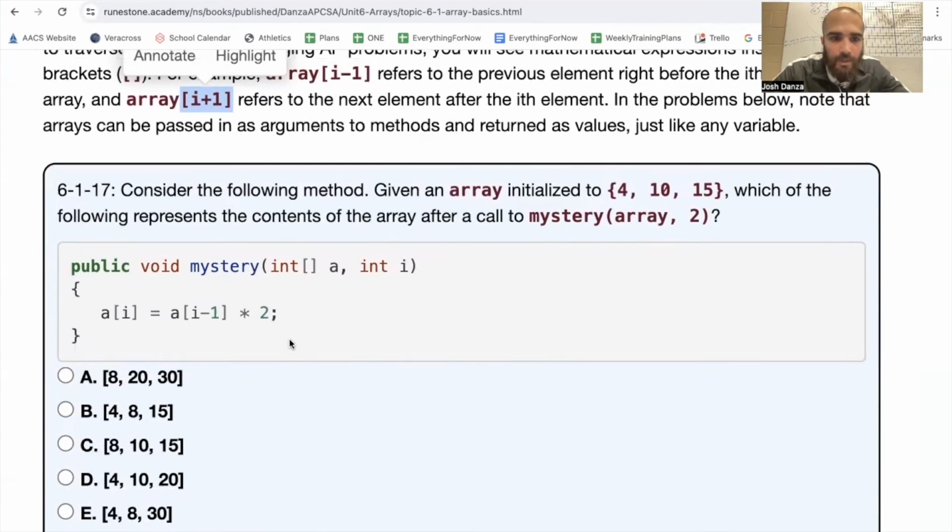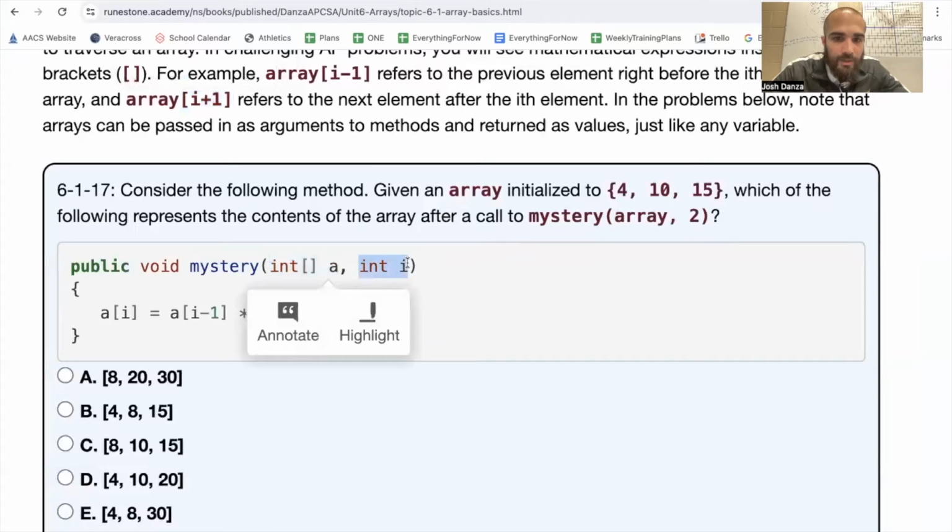An array is initialized as 4, 10, 15. Okay. So you're passing in the array and then the int 2. So we'll read this. Whatever i is in here, i would be 2. We're passing in this array. What this means right here is this is the 4, 10, 15, and this is 2. Okay, so in this array, we're looking for index 2.